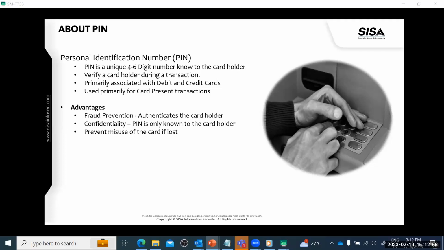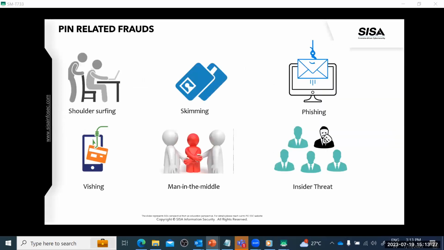So one of the very important things when it comes to PIN is to maintain the confidentiality of the PIN. You should never share your PIN with somebody else. There might be somebody standing by your side, and they may also see whenever you type your PIN on the ATM machine as well. So all of that confidentiality is ensured during all these transactions, and this also prevents any kind of misuse of the card if the card is lost as well. So that is what a PIN is.